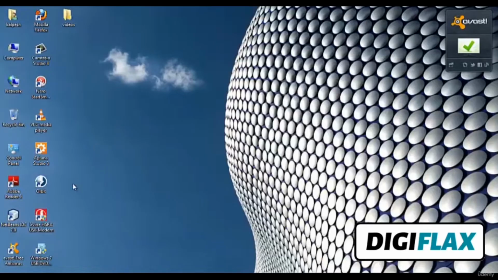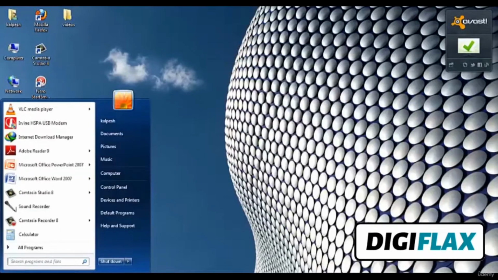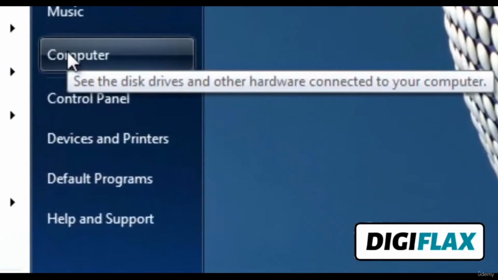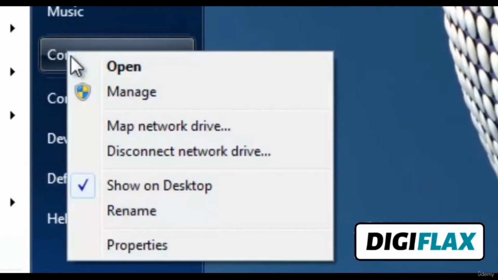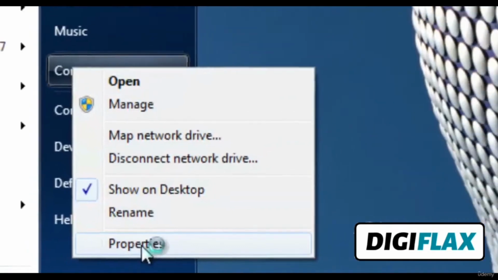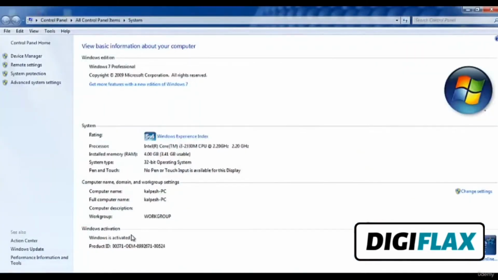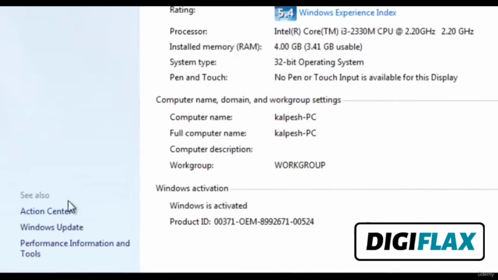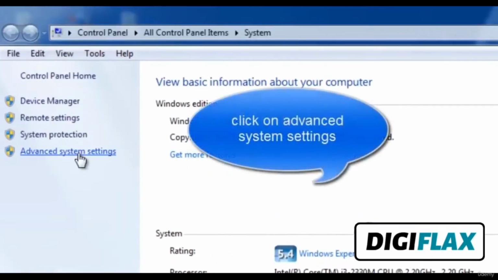Click on Start. I assume that you are using Windows 7. After clicking Start, click on Computer. Right click on Computer and select Properties. This is the System Properties window. On the left hand side, we have Device Manager, Remote Settings, System Protection and Advanced System Settings. On the bottom, we have other links. We have to select Advanced System Settings. Click on that.